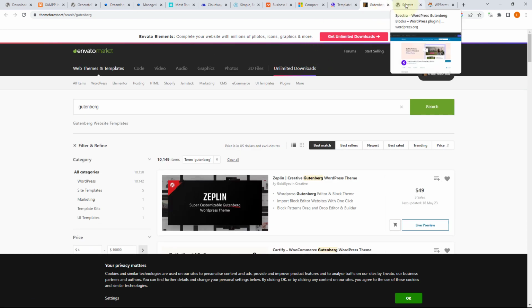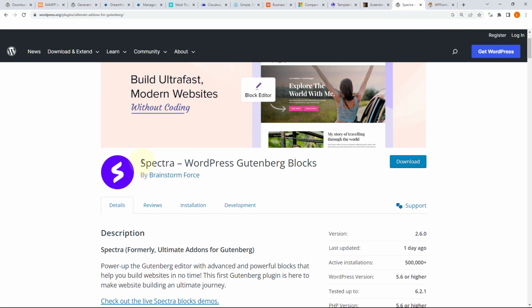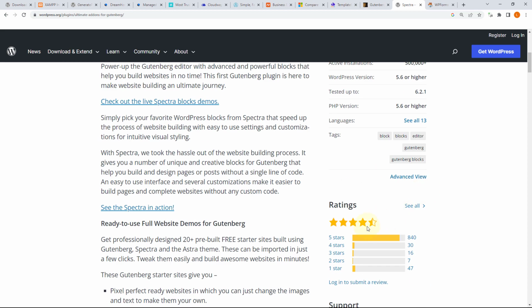For plugins that extend Gutenberg, something like Spectra, which adds a lot of functionality to Gutenberg. Gutenberg can be quite limited and, I think, quite frustrating to work with by default. Plugins can make it a lot more powerful and, in my opinion, more bearable, because some of the ways it works are quite frustrating. Hopefully they'll get rid of those annoyances at some point, but who knows, maybe they won't. So this is very popular and very proven.